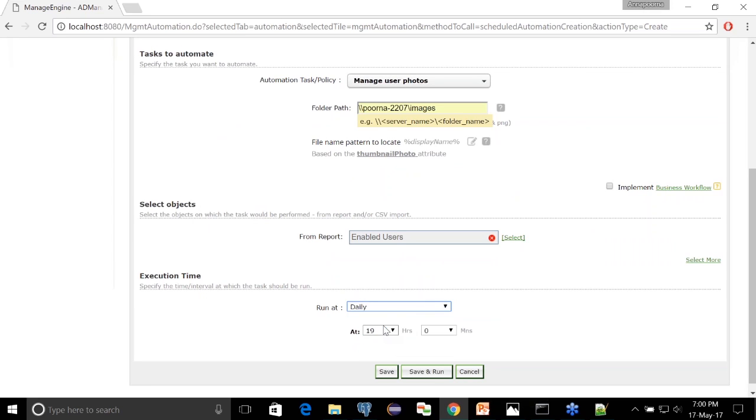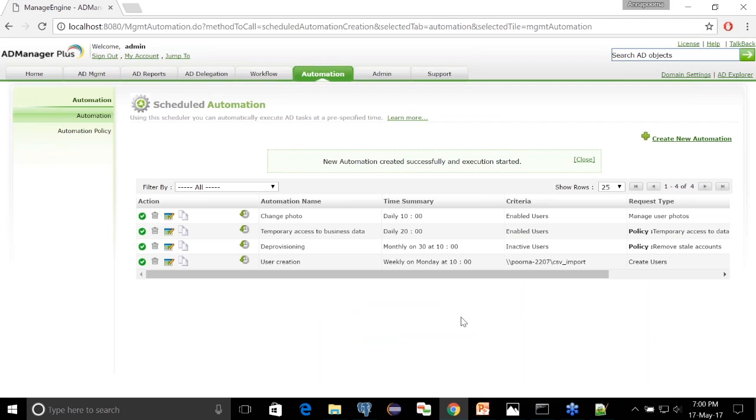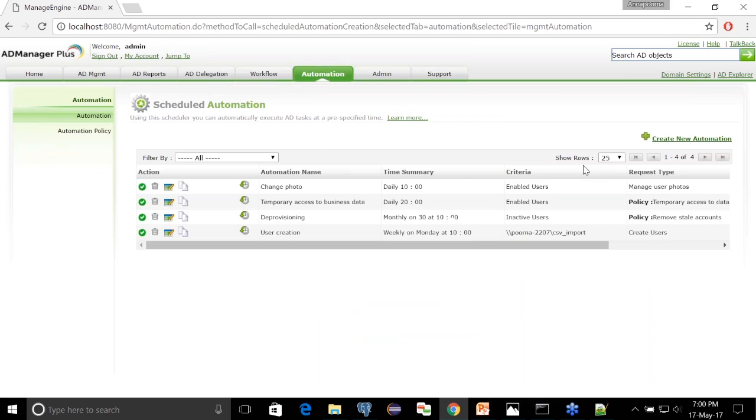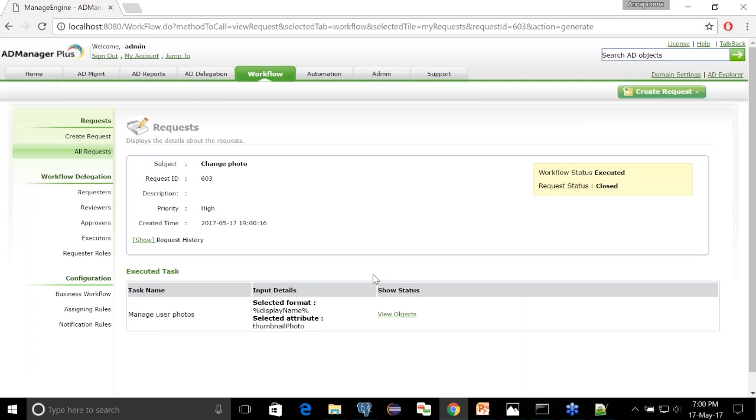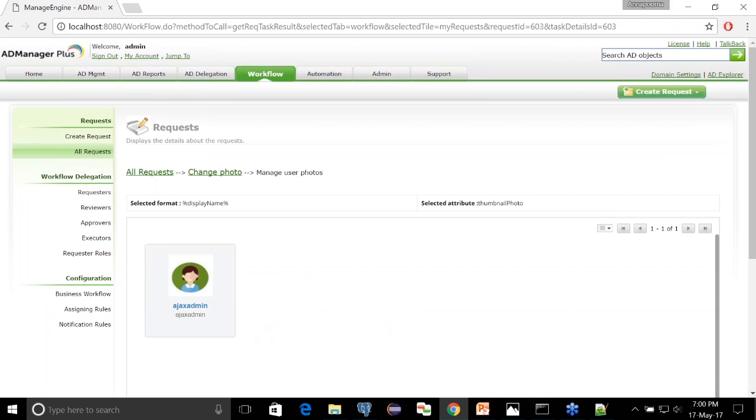So now you can see that this automation is successfully created and it has started running. Let me click this execution history. Okay, let me click this ID. Let me view this object. And now we can see that this photo has been successfully set for my user account. And now let me just go back and verify whether this photo has been successfully added to my account.